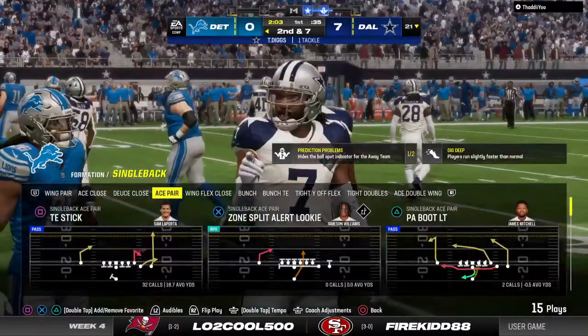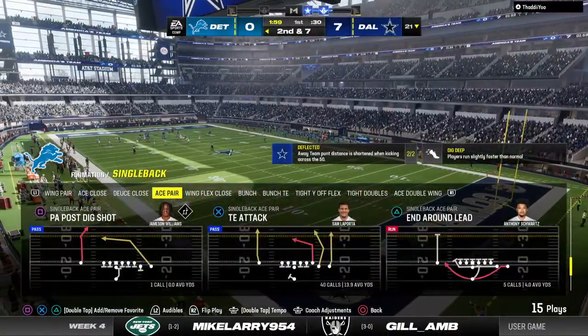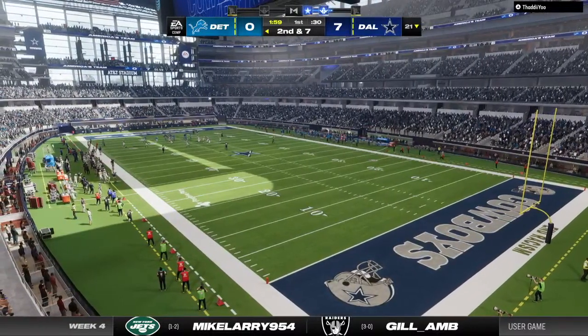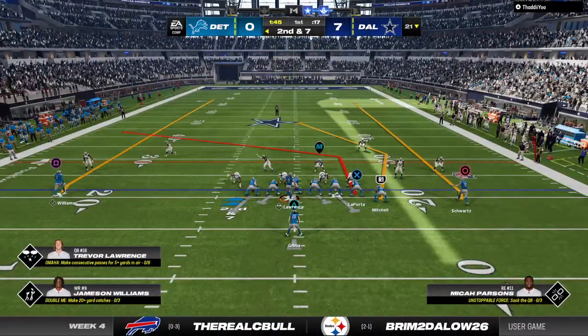Brandon, to me, what's important right here on this drive is for them to get at least 2 first downs. They've got to give their defense a chance to settle down, catch their breath a little bit after they give up a touchdown on the opening drive. From the 21, here's a 2nd and 7.